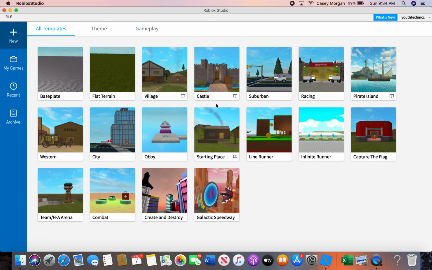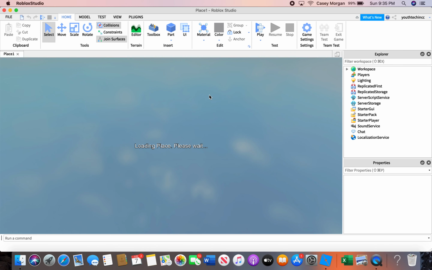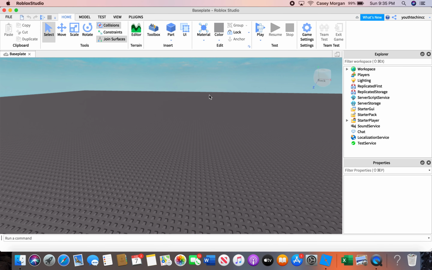Once you are inside of the Roblox Studio program though, we're going to go ahead and open up the base plate here in the top left-hand corner. This first tutorial is going to go over the basics of the game and allow you to dive in from the beginning.